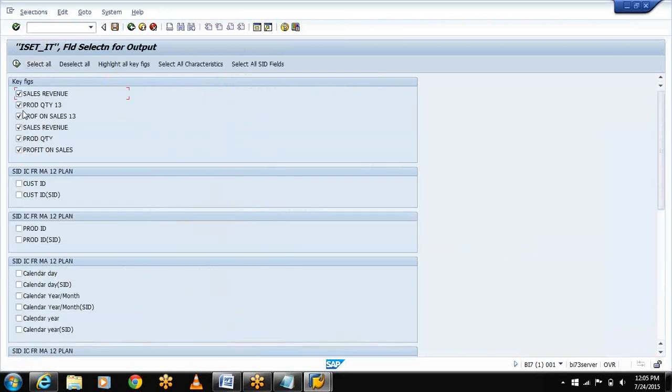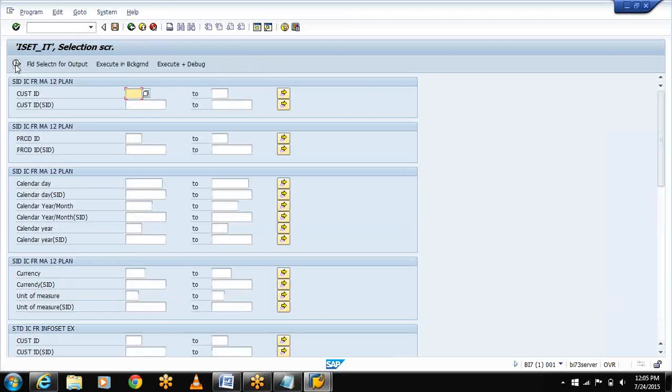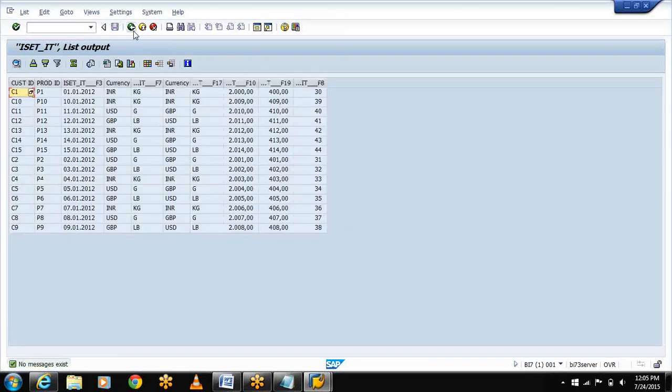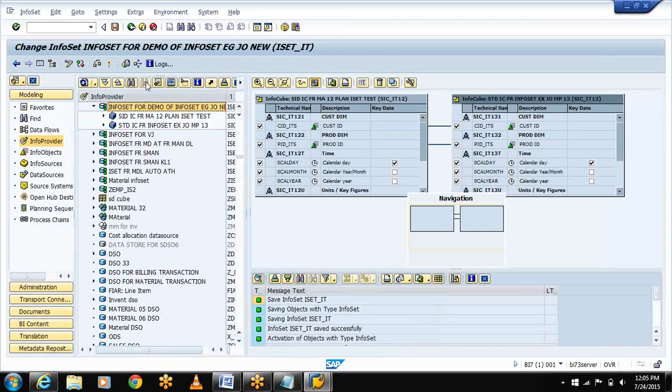Select a field selection. If I want to select only one, right? Profit, product quantity, customer ID. I want to select only one cube's data. Currency unit. Select, observe this. One cube data. Okay, like this. It will combine both the cubes also as I had showed earlier.